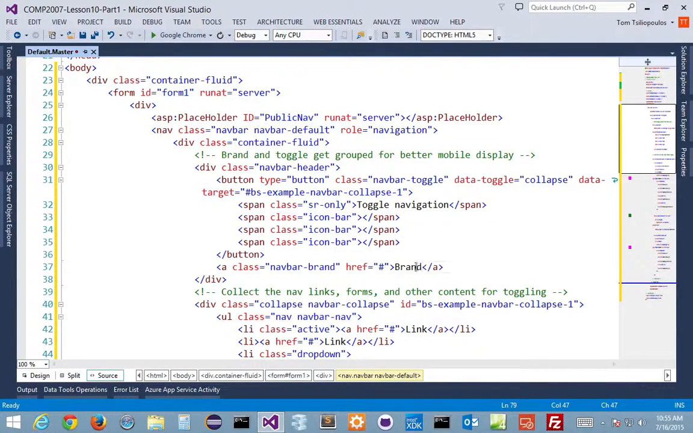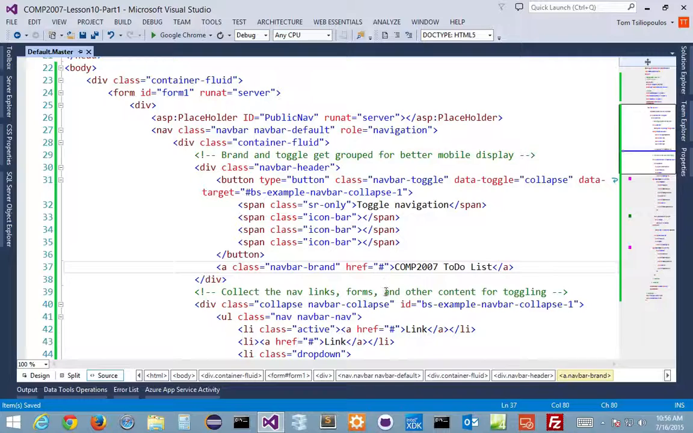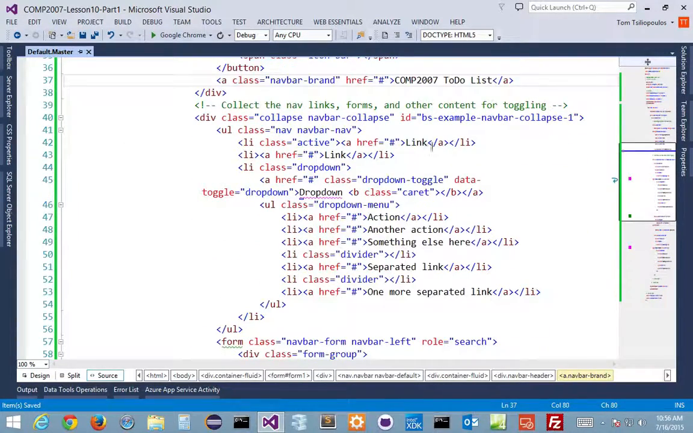This Navbar brand, I want to change to what we're doing, and what we're doing today is a to-do list. So we're going to say COMP2007 to-do list. Right, here's our to-do list. That's going to be our Navbar brand. It's going to be pretty big. Okay, and then as we scroll down, we've got a couple of other sections here. One of them is this.